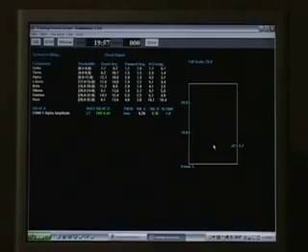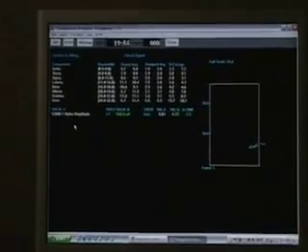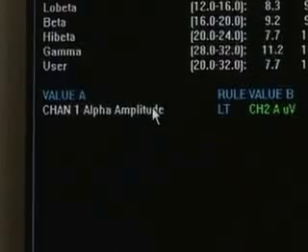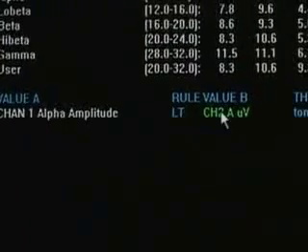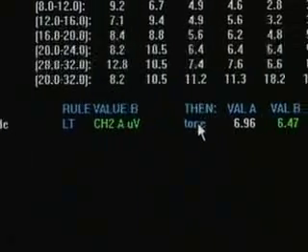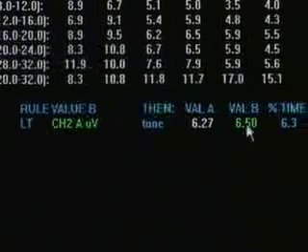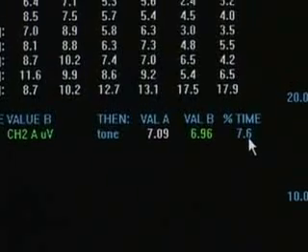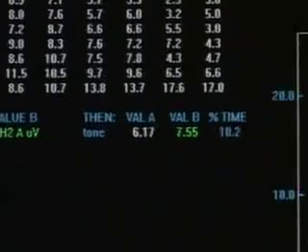And now what we see, again reviewing the English language summary, is if channel 1 alpha amplitude is less than channel 2 alpha microvolts, also amplitude, then play a tone. We see the two values now in real time. We see the percentage of time the condition is met. And then let's watch the display.